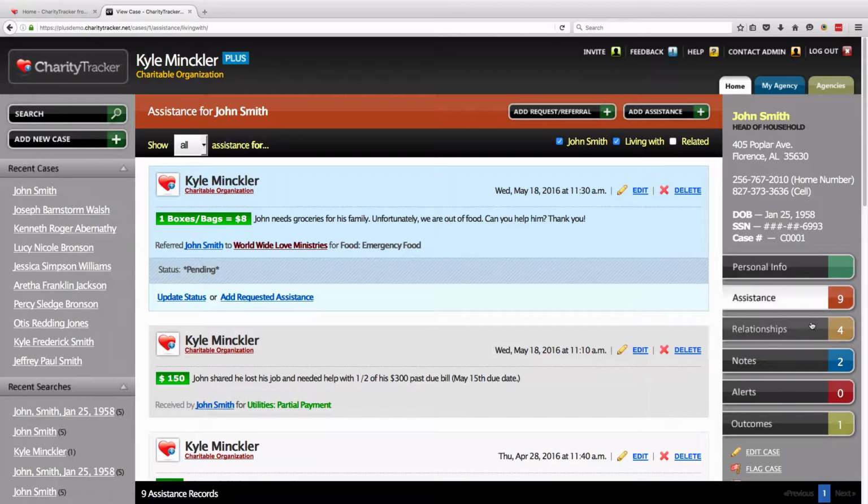The next section on the right is called Relationships. Before we move on, I wanted to show you that the Assistance tab is showing not only assistance provided to John, the client we're working with, but also those people living with. There's additionally an option to include Related as well, but that's currently unchecked.